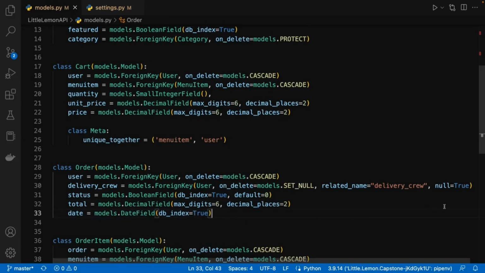In this model, you will need another field called a delivery crew, which will link to the user model. In Django, you cannot create 2 foreign keys referring to the same field in a foreign table. You must set a related name for it. So the related name of this field was set to delivery_crew, because both user and delivery crew were referencing the user ID in the user table.